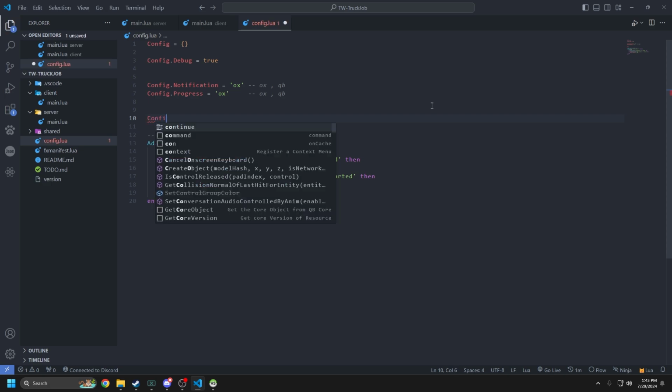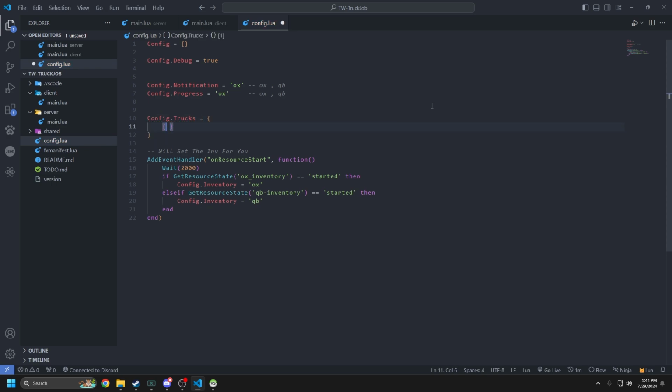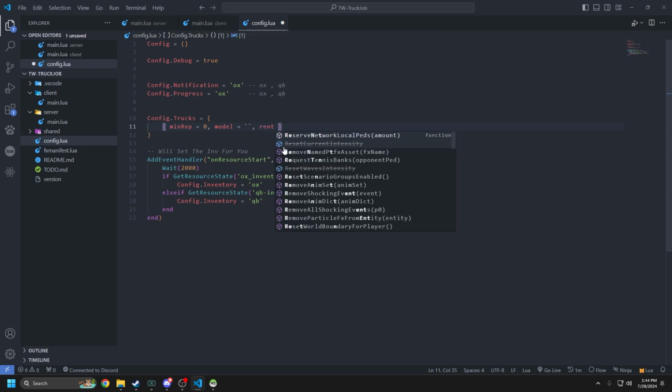So we're going to have a new table in here, and we're going to call it trucks. It's technically a dictionary, I think. It's a table. We're going to have min rep. This is going to be the starter truck, so you're going to need a minimum of 0 rep. And we're going to define a model of the truck, which will be a hash. And we'll do maybe a rent cost. Or like a pull out. Yeah, let's do rent cost.